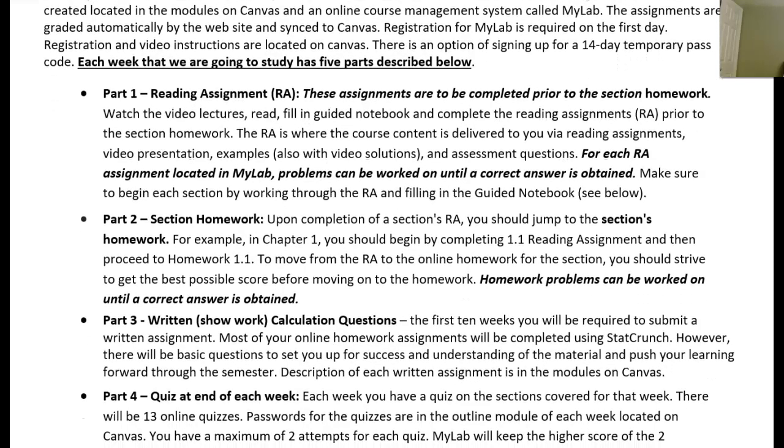Part 1, reading assignments, abbreviated as RA. These assignments are to be completed prior to section homework. You will watch the video lectures, read and fill in an optional guided notebook, and complete the reading assignments prior to the section homework. The reading assignment is where the course content is delivered to you via reading assignments, video presentation, examples, also with video solutions, and assessment questions.